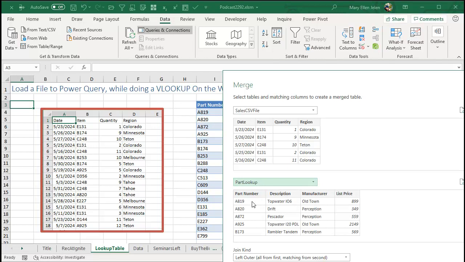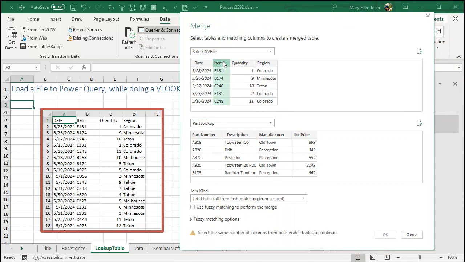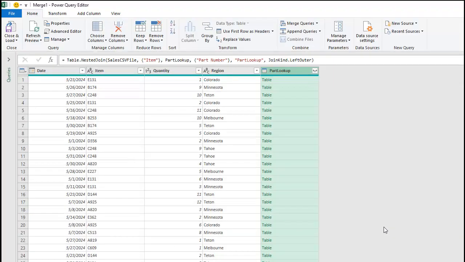All right, now this is the part that I hate. I hate this part because it's not obvious what we're supposed to do. They don't say what you should do, but what we have to do here is click Item on the left-hand side and then Part Number on the right-hand side. We want a left outer join, which means everything from the first and the matching from the second. Stay away from the fuzzy merge for right now. This matches 617 rows from the first table, which is beautiful. That's all the rows we have. And then finally, click OK. All right. I thought I was going to be done, but I'm not.